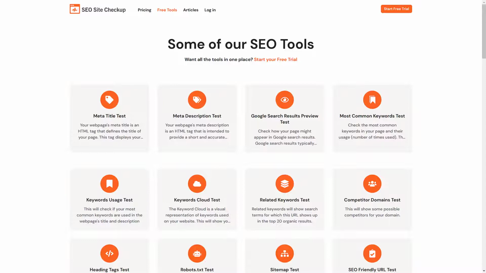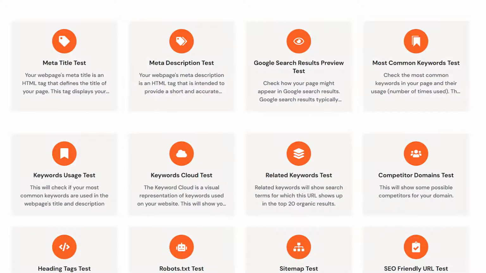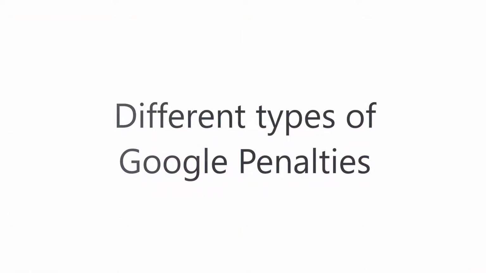Be sure to use the tools to check for undesired links, for improper tagging, and a variety of other on-page factors that could send negative signals to Google about your site. Now let's identify the different types of Google penalties.